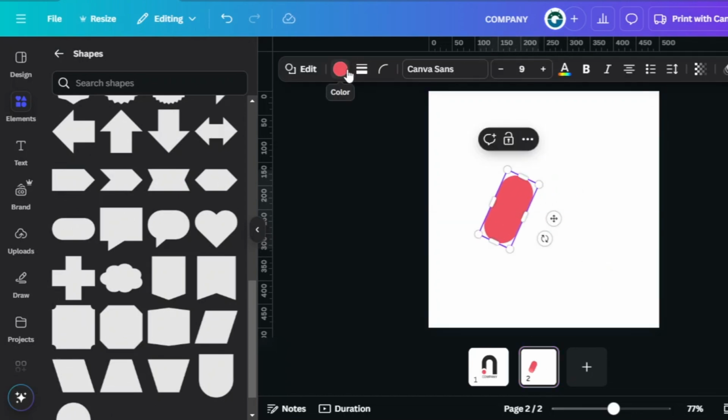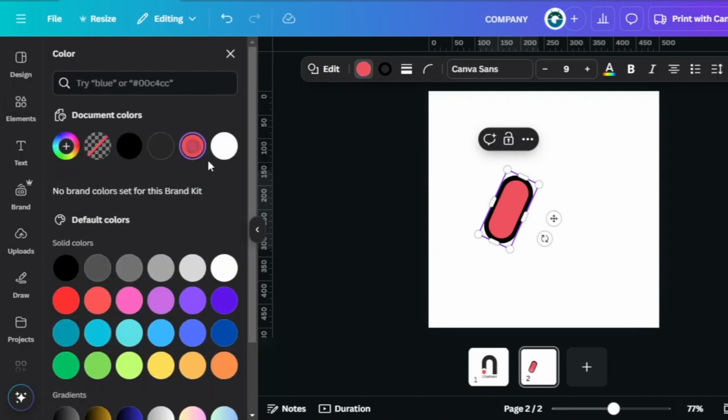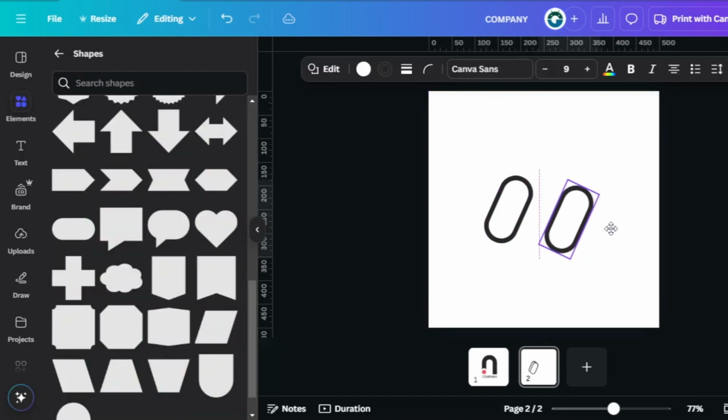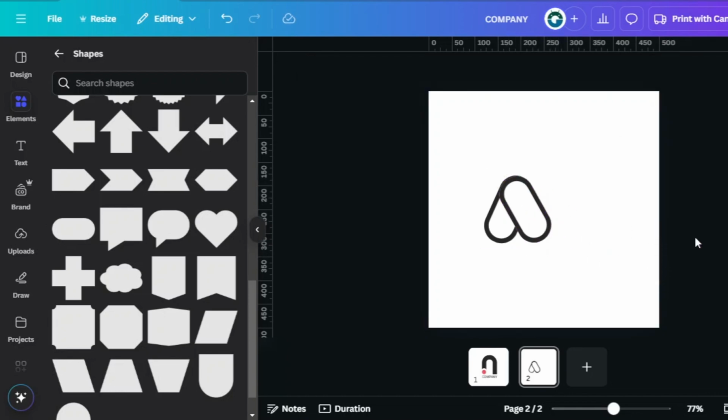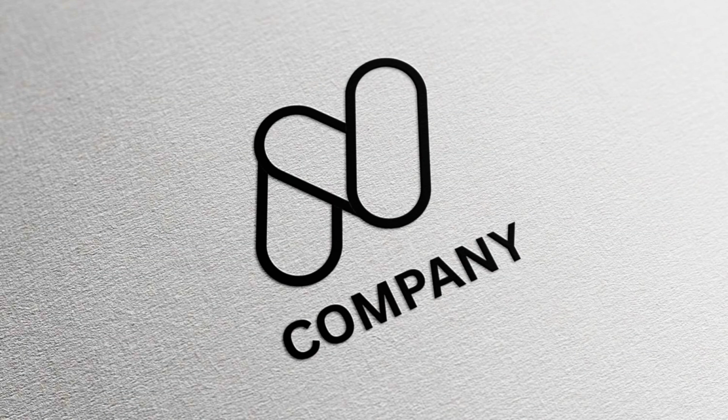Step 3, we'll click on the rectangle, then select border style and set border weight to 10. Step 4, let's change the rectangle's color to white. I'm adjusting the black border so it's not too dark. Step 5, duplicate the rectangle twice, then connect all 3 to form a unique N shape. Now, you can see the N starting to take shape. Boom! Here's a super clean and modern logo, perfect for a tech brand or startup.